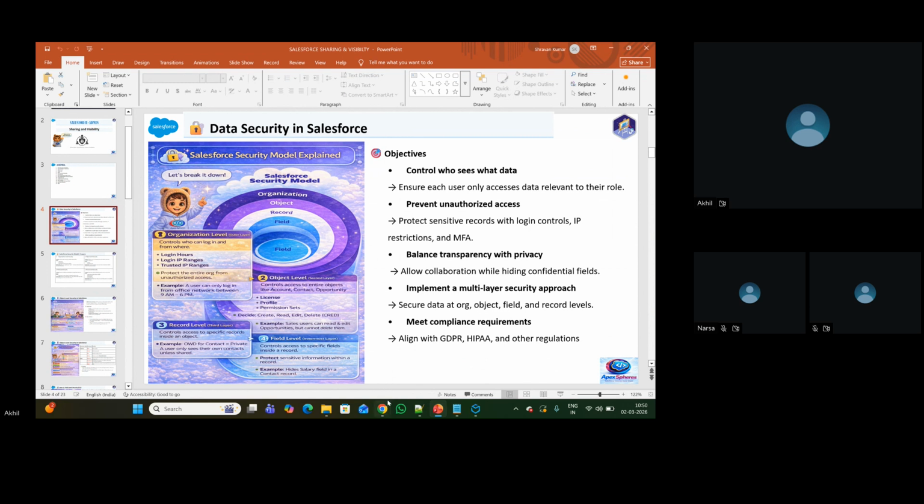Are we good? Just giving the access or restricting the access? Okay, giving the access to the particular persons.